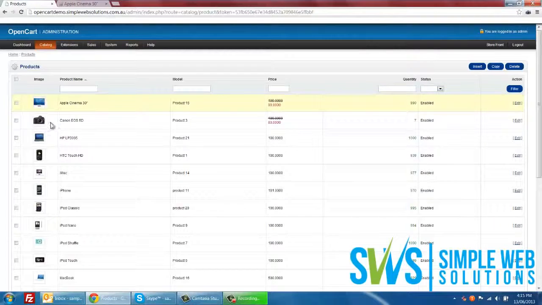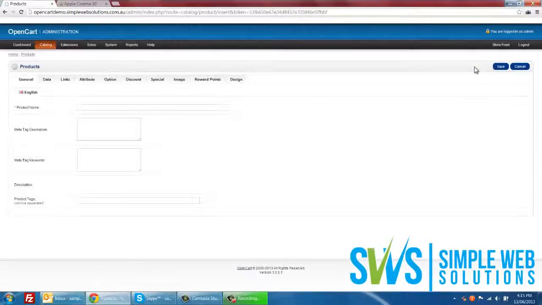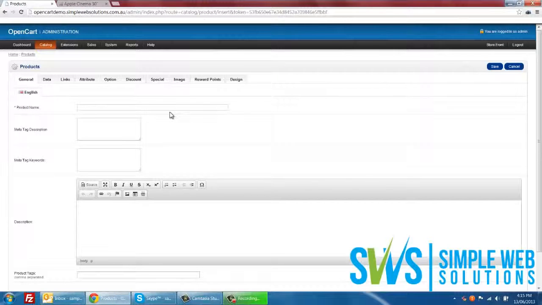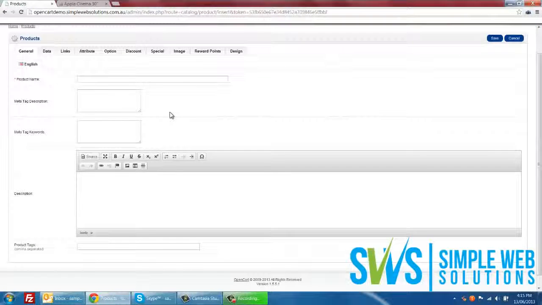You can see the default product image, product name, the model number, the price, and if it's got a special price, the quantity you've got left in stock, and whether it's enabled or disabled. So to set up a product, we'll just click on insert up the top right. Now the two fields, this is pretty much exactly like adding a category for this page anyway.